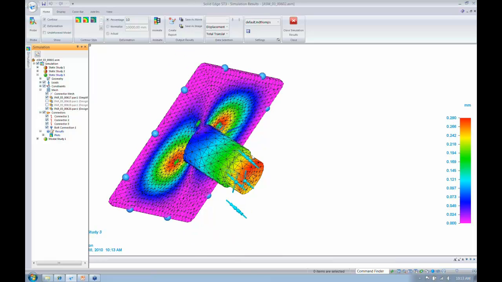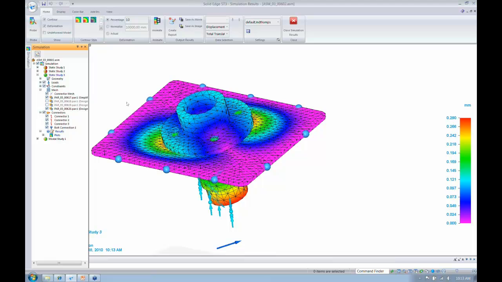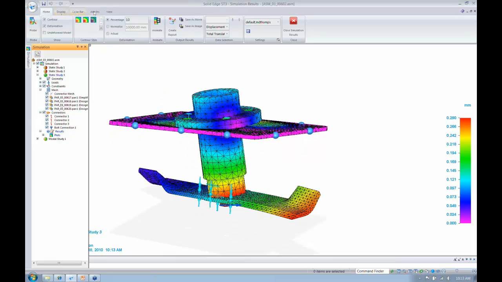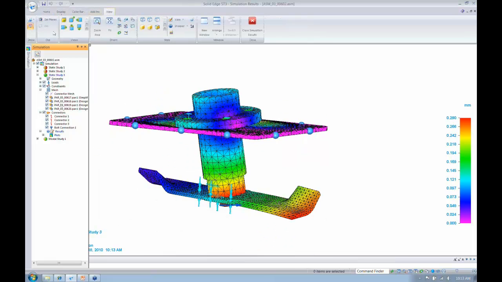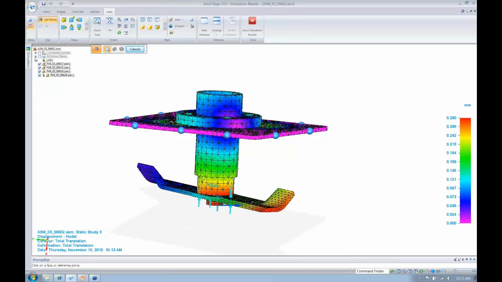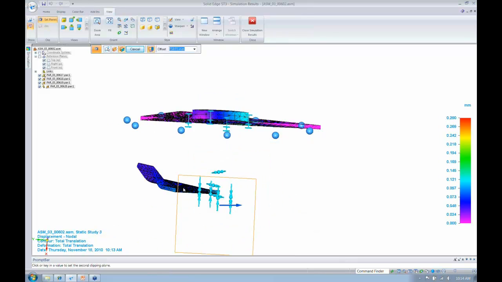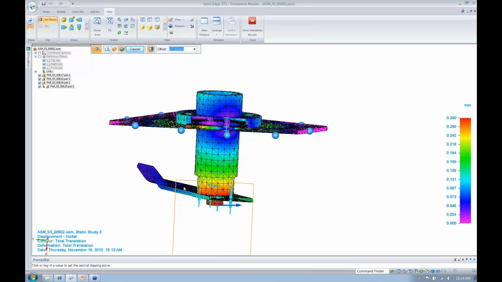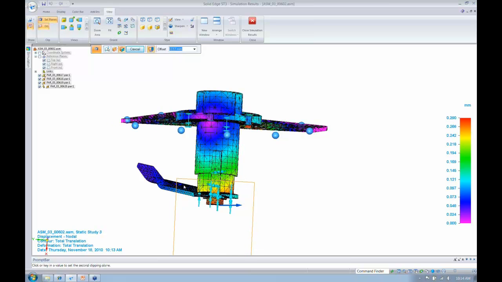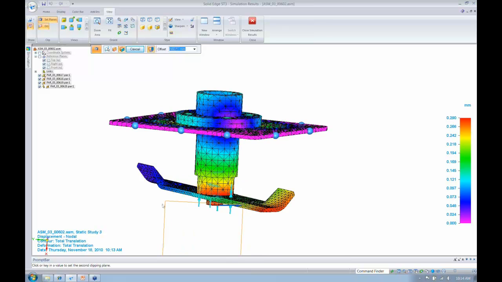Now, just like in Solid Edge, you can use clipping planes to see what's happening on the inside of your model as well. So I can go and set my plane here, and I'm going to choose a reference plane. So I can see now with my clipping plane exactly what's happening on the inside of my model as well.